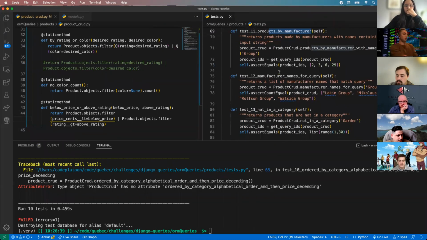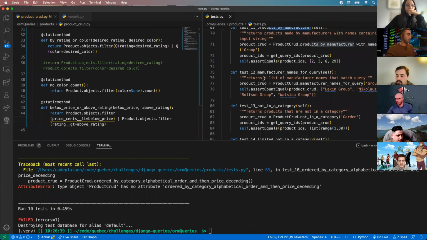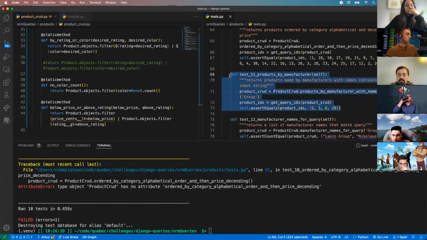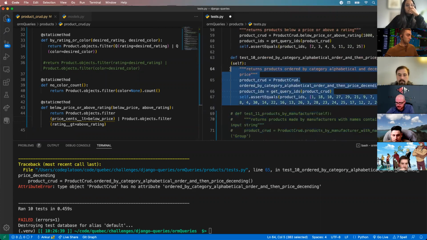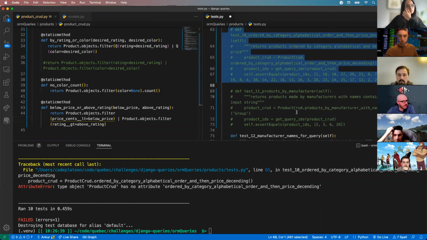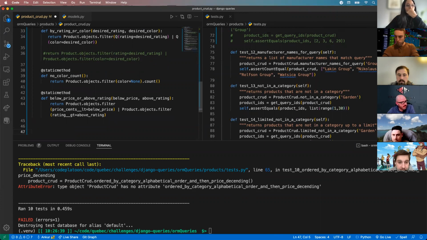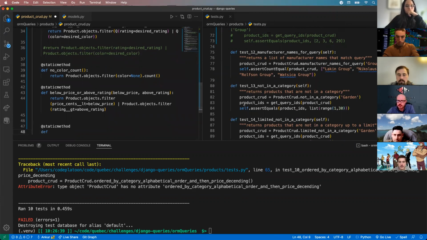By manufacturer, return a list of manufacturer names that match query. Okay, let's do this one. I'm going to comment out this one. I don't want to waste too much time on these. So I'll put these out. All right, so let's do test 12, which is a static method. Define a function, and we're going to call that function manufacturer names for query.